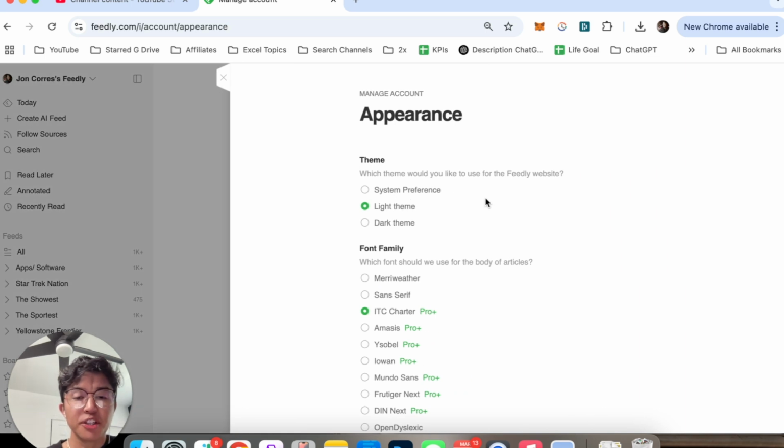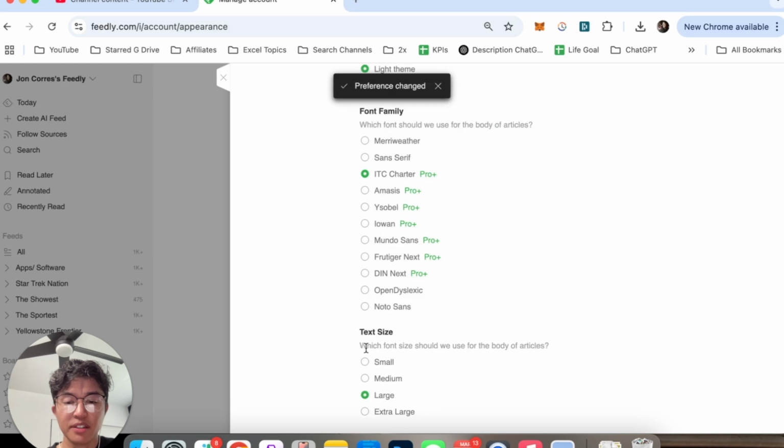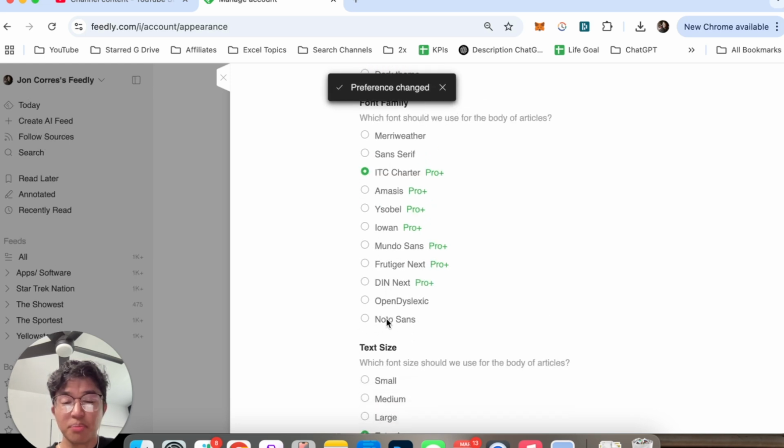Now on this page here, you want to scroll all the way down to where it says text size. So you can see that there's a tooltip here that says which font size should we use for the body of articles. You can set it to small, medium, large, and extra large. But there you have it, guys.